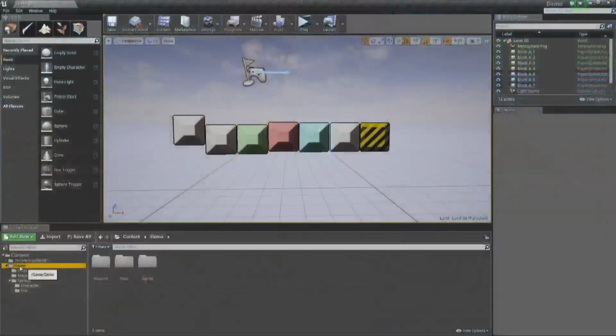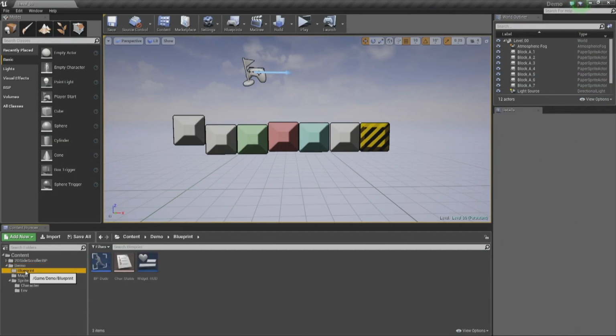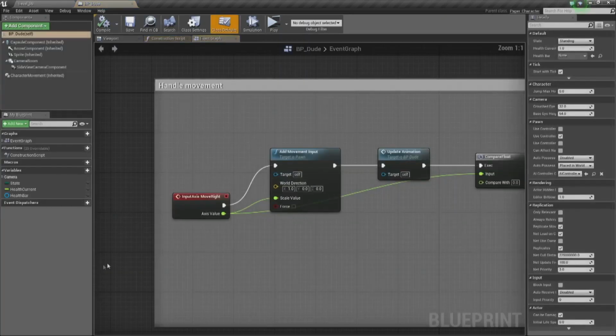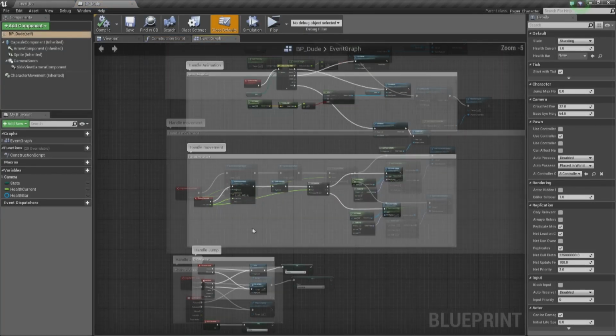So we started out with the 2D side-scrolling blueprint, and we went ahead then and added this demo folder, and we started creating our own content. We created our own character based off of the original template. Let's go ahead and open him up because that's where most of the action happens here.